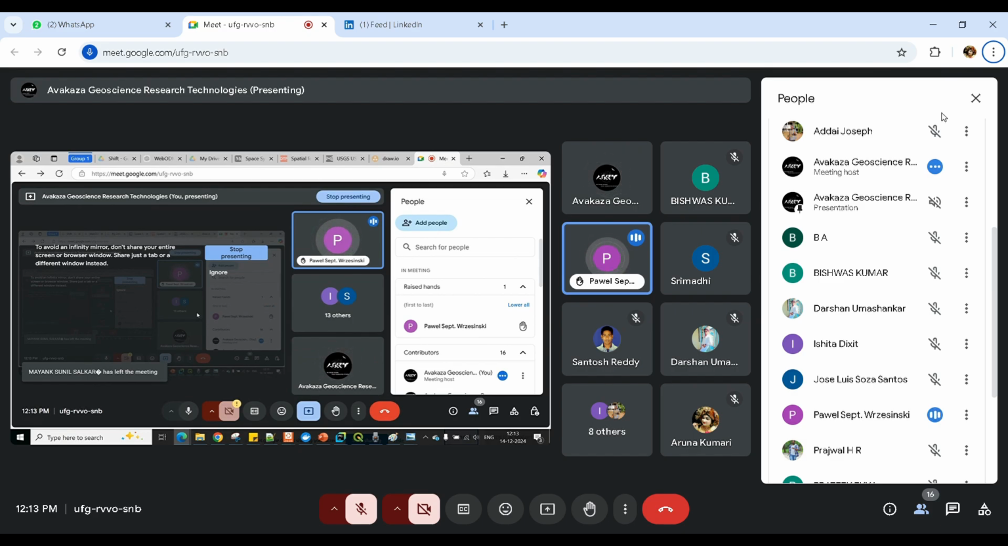NodeODM looks a bit complicated to me, but WebODM, is there any limit set for the number of photos which it can take?